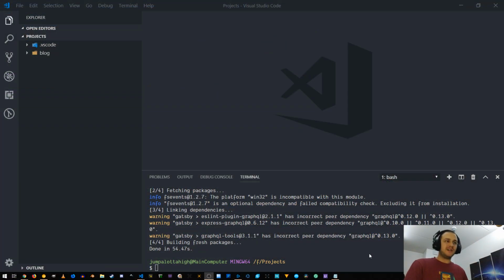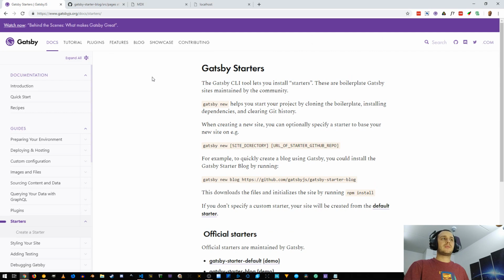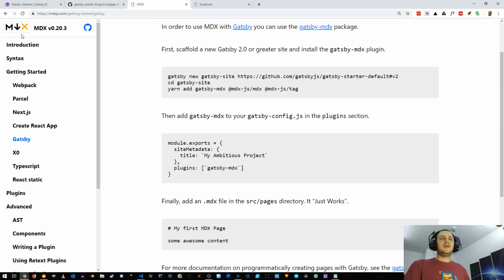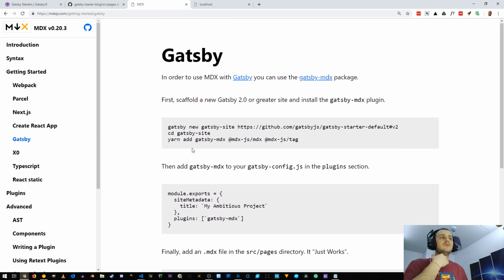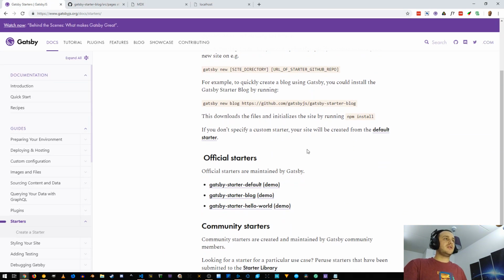What's going on, guys? Today I thought I'd show you how to add MDX to your Gatsby blog. What that is, in a nutshell, is it allows you to use React components in Markdown, which is pretty cool. It does allow for a whole lot of extra robustness and functionality.